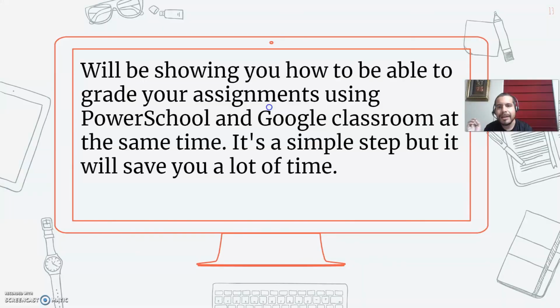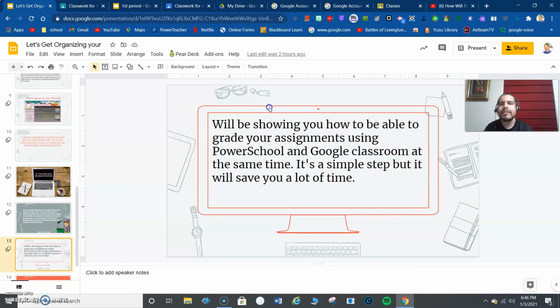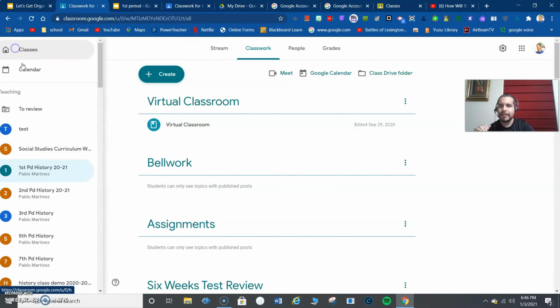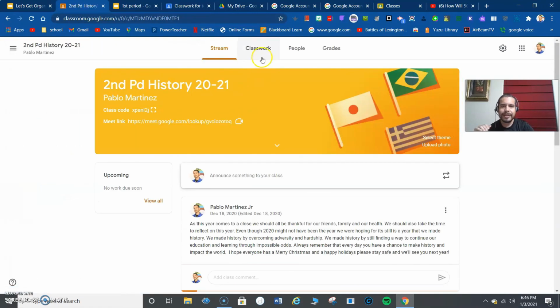So we'll be showing you how to grade your assignments using PowerSchool and Google Classroom at the same time. It's a simple step, but it will save you a lot of time. So let me show you how I grade, okay? First off, let me go to my classroom. Let me go to my second period because I haven't messed with that one yet.